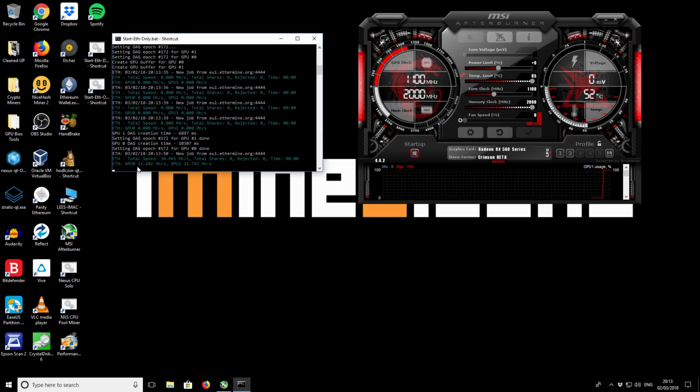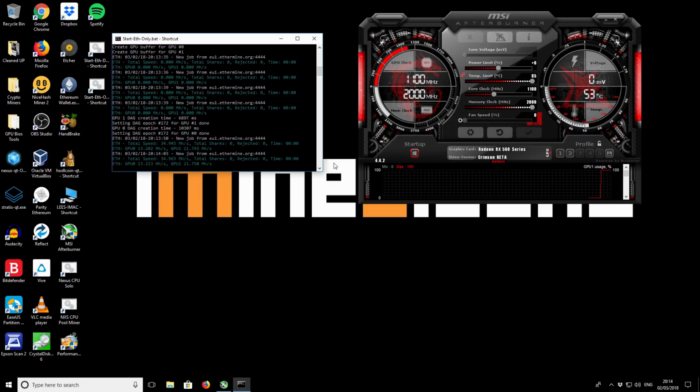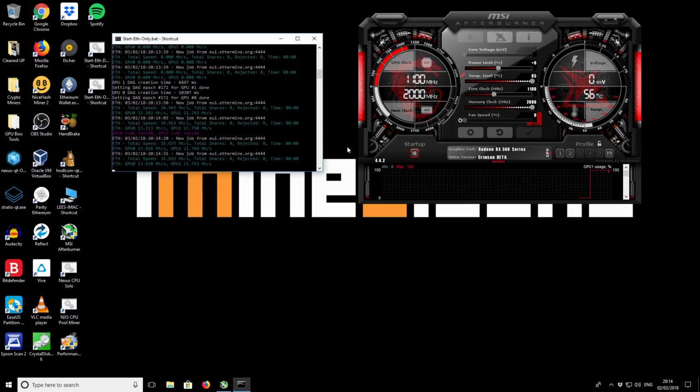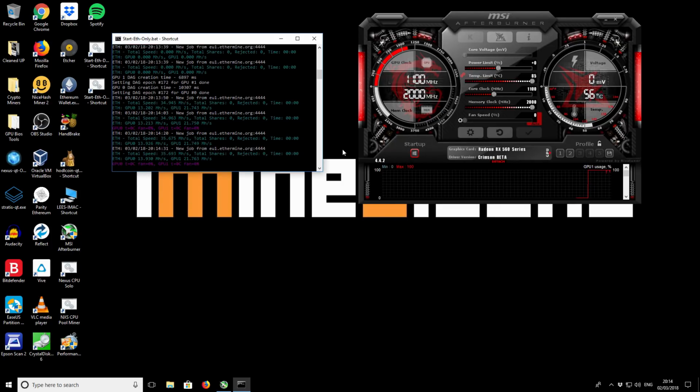The first result is in at 13.2 mega hashes. Let's see if it updates and see if we can get a little bit more from it. 13.9, so that looks like it's the level that it's going to settle at. I'll probably do a little bit more tweaking with this. I'm not sure if I can just use the slider. I might have to adjust the settings to see if we can go higher.